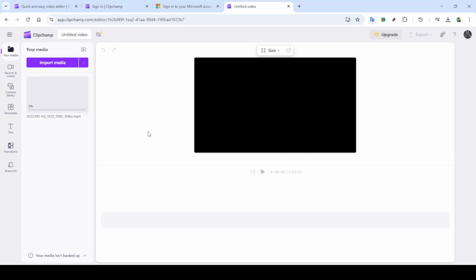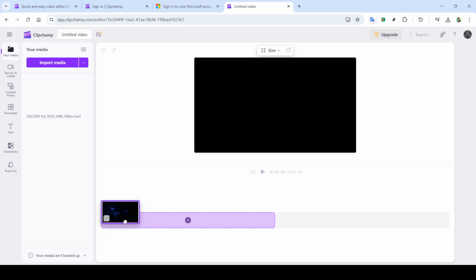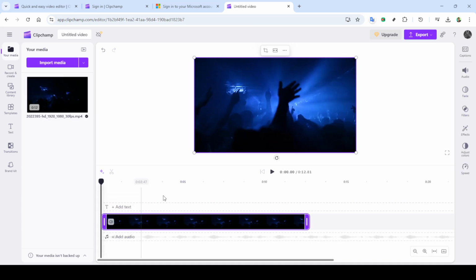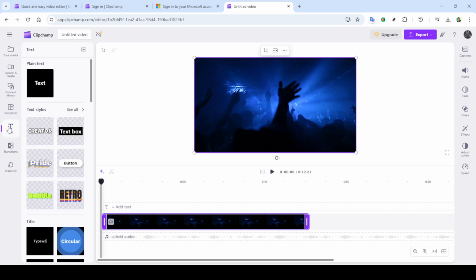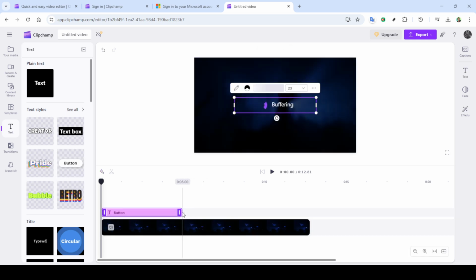Now that we're in, let's create a new video project. Look for the Create a New Video button and click on it. This will bring up a fresh editing workspace. Here, the first step in adding text to your video is to import your media. You'll find an Import Media button, which allows you to add your video files to the timeline. Alternatively, you can use the convenient drag and drop feature to directly place your video onto the workspace.